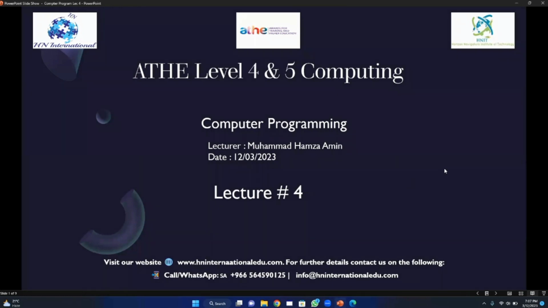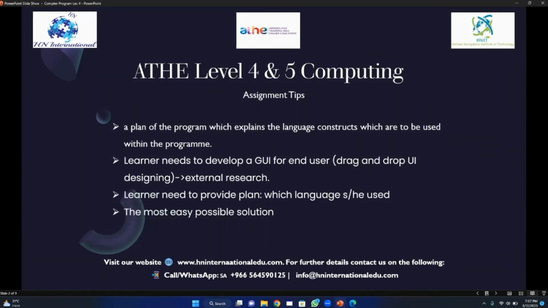Bismillah ar-Rahman ar-Rahim. Okay, a plan of the program which explains the language constructs which are to be used within the program. Which language you are going to use is totally up to you. If you want to use PHP, it's totally up to you. But you have to give evidence and proofs why you have selected that language and what the benefits are of selecting that language for developing your program.